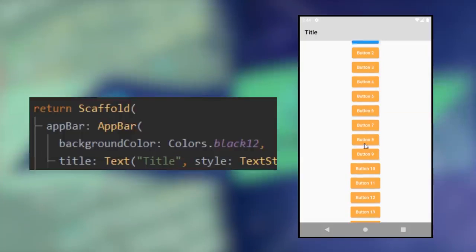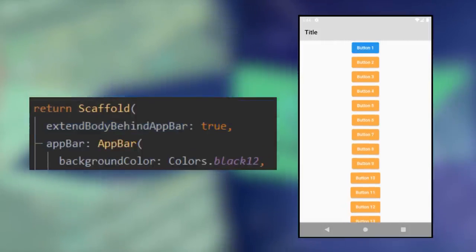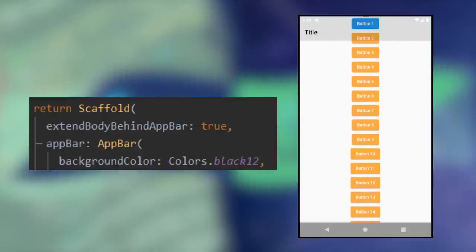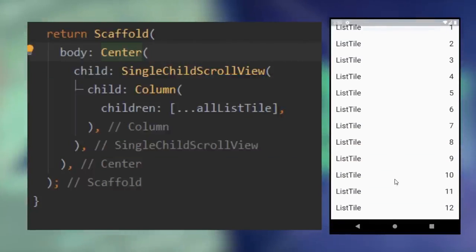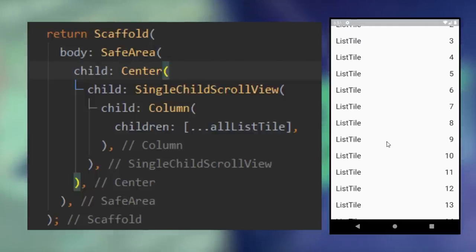17. Body behind app bar. If you want your widget to appear behind the app bar, you can use the extend body behind app bar as true. 16. Safe area. If you don't have any app bar, all your widget will go behind the status bar. To solve this, you can use the safe area.